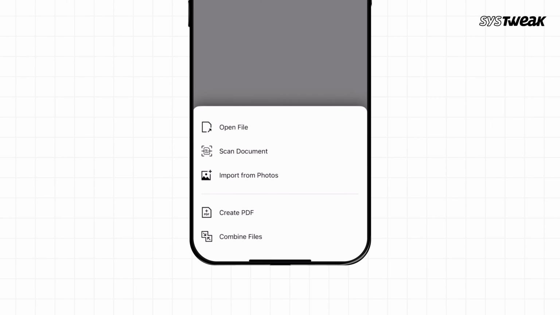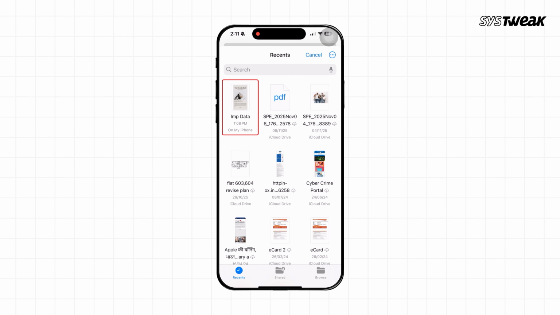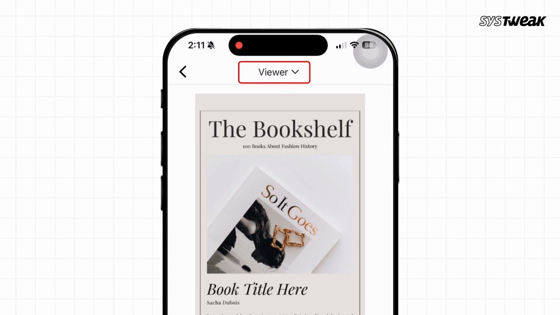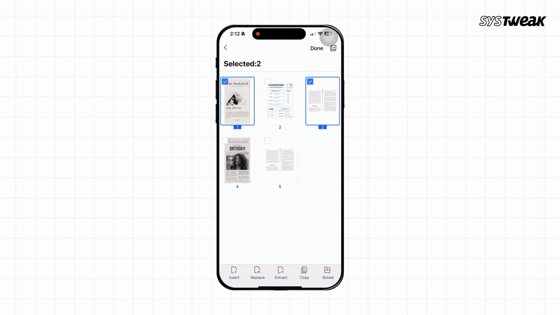Inside the app, tap the plus icon and choose Open File from the menu. Select the PDF you want to edit and open it in the editor. At the top, tap the drop-down menu and switch to Document Editor. Now select the pages you want to delete.